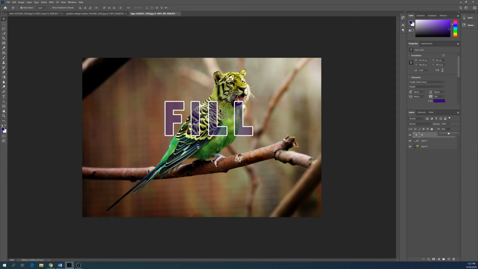All right, another way to combine layers in your design.